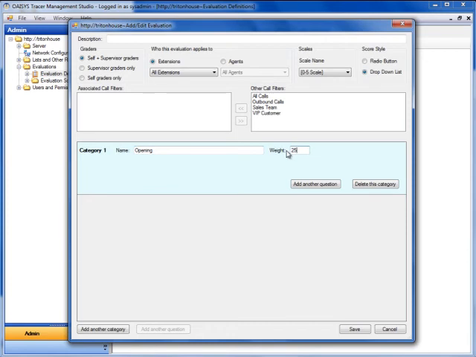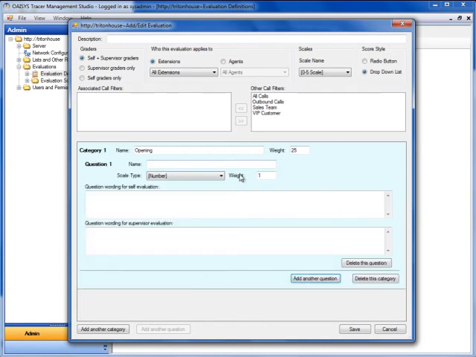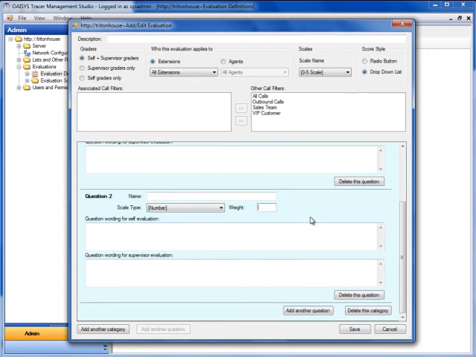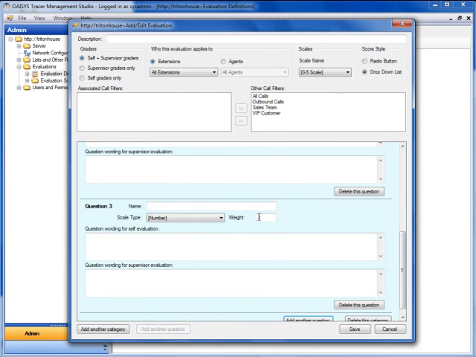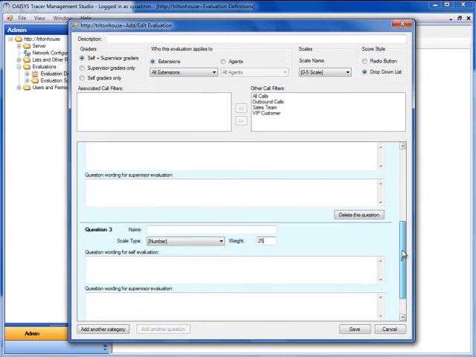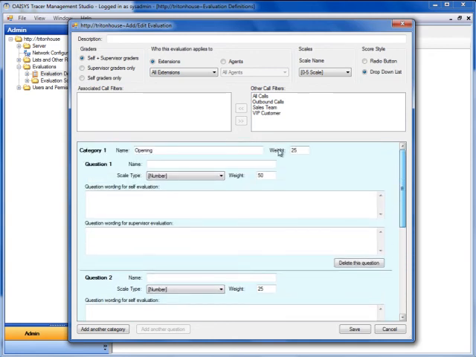Now within that section, there are a series of questions. I can click add another question, and here I'll get an area where I can type in a weight. This question of the 25% might be worth 50% of that 25%. The next question might be worth 25% of that 25% of the total score. And then the last question here might be worth the remaining 25%. So now within the opening section, we've accounted for 100% of the 25% total.